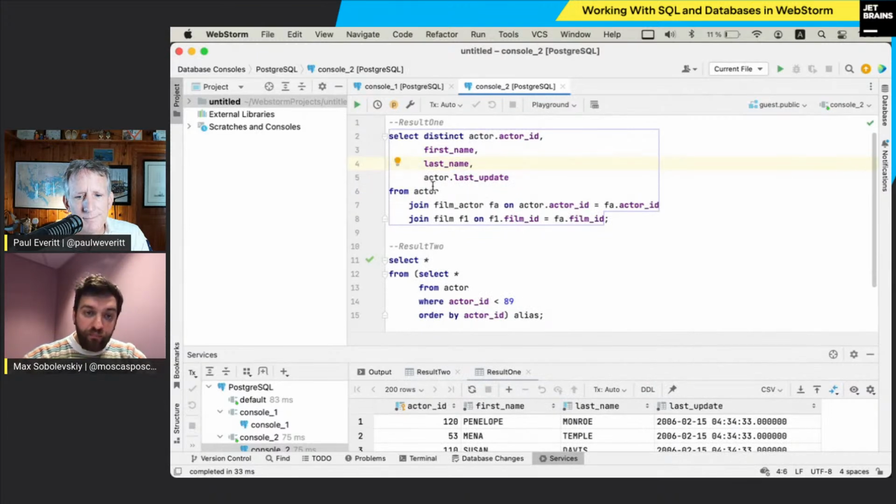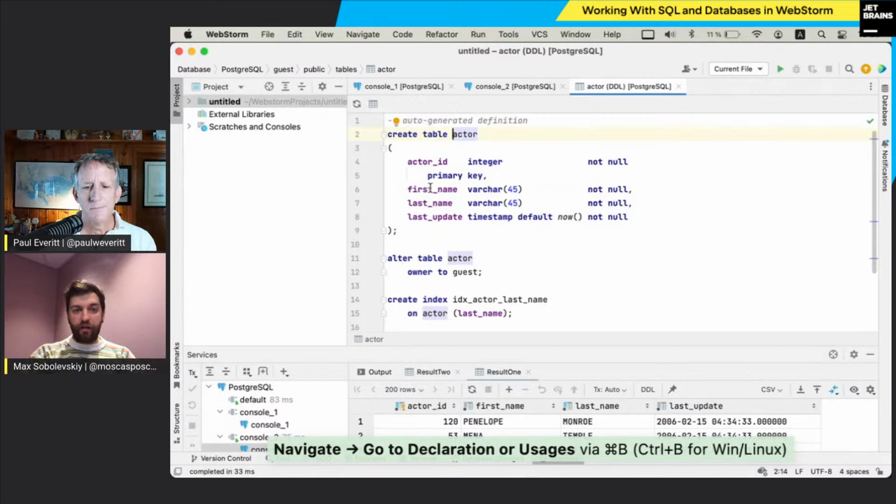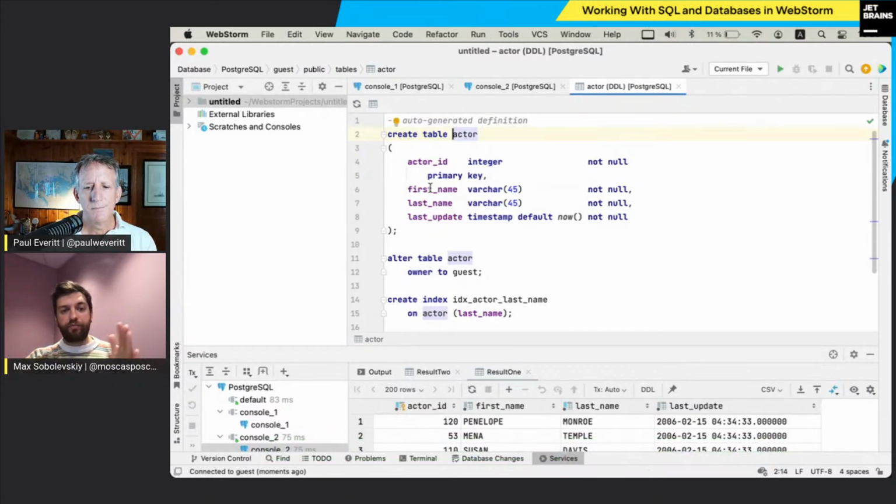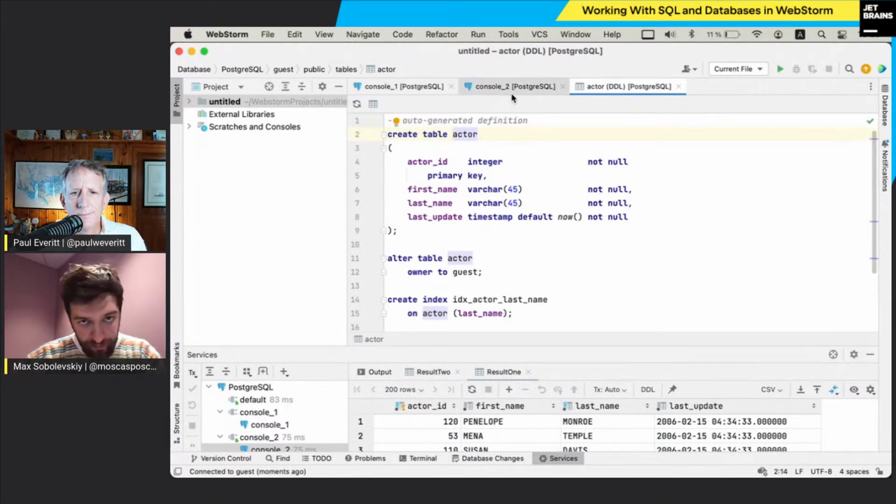What else? If I press Command B, I'm navigated to the DDL of the object. So any particular object has the ability to press Command B and navigate to its DDL, where you can change this DDL or recreate the objects or something like this. So Command B is the shortcut for seeing the DDL in a separate editor.